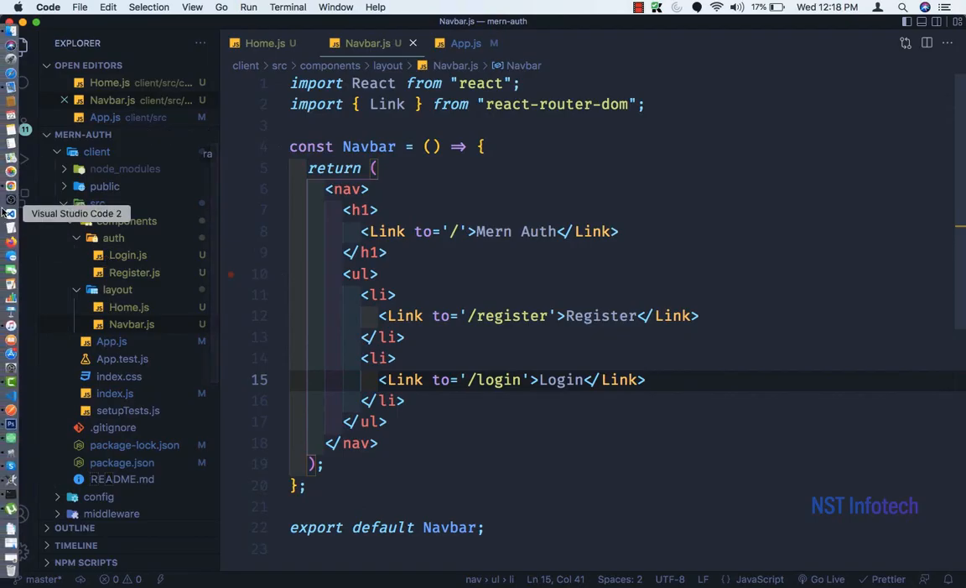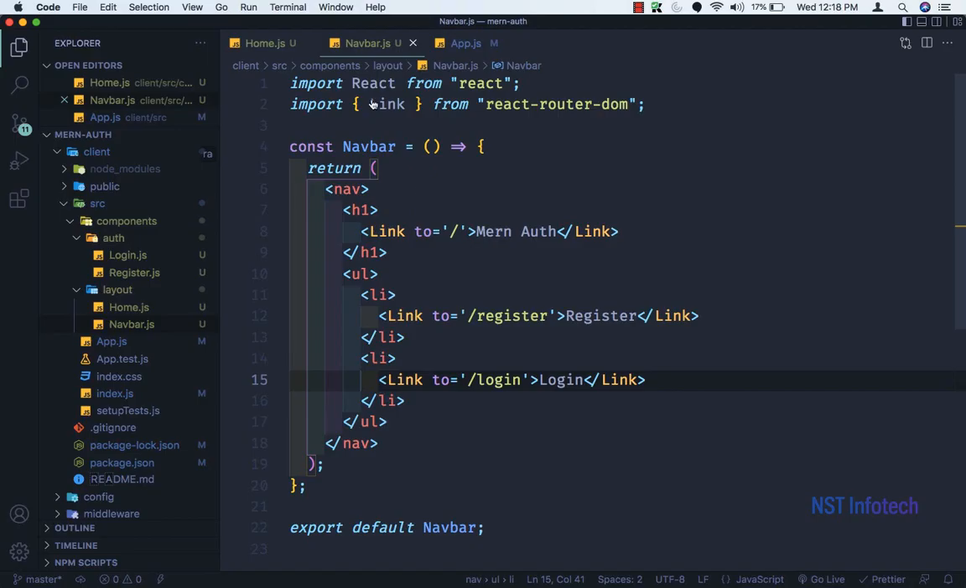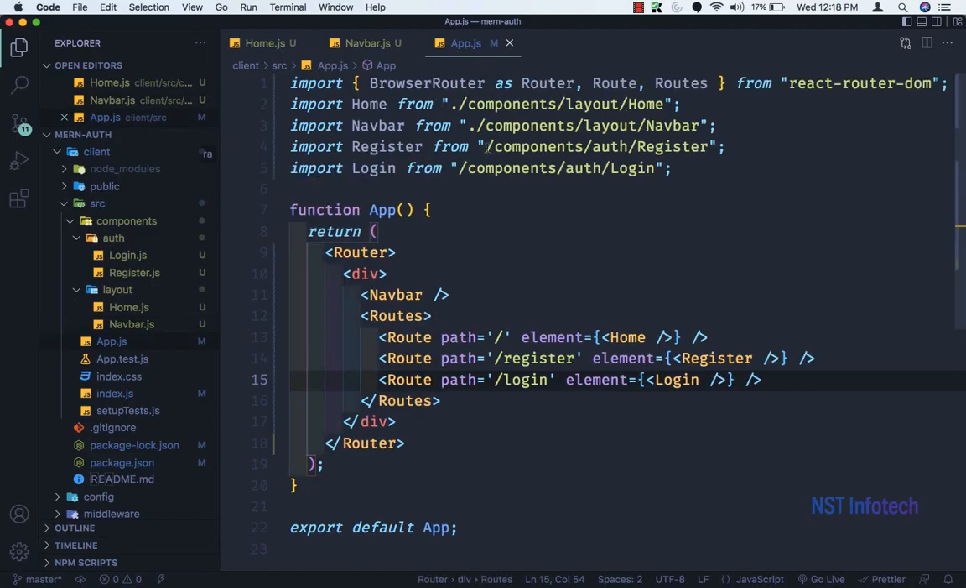Now let's go to the browser and check it. It will compile with a problem. There is some problem, okay, here we need dot slash. Let's try it in the browser. As you can see, we have this register. If I click on register, you will go to the register page. If I click on login, you'll go to the login page. If I click on home page, this is the home page. Again, let me go to the home page and click on login. You'll be redirected to the login page.